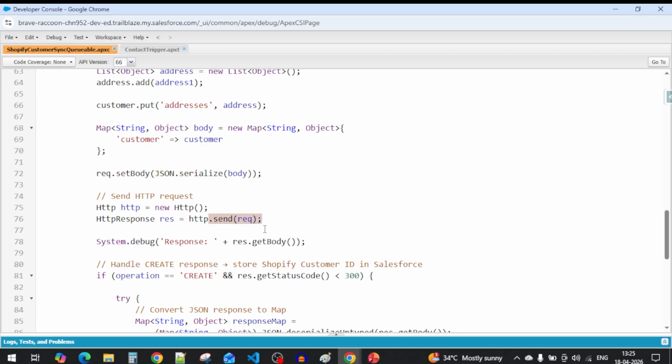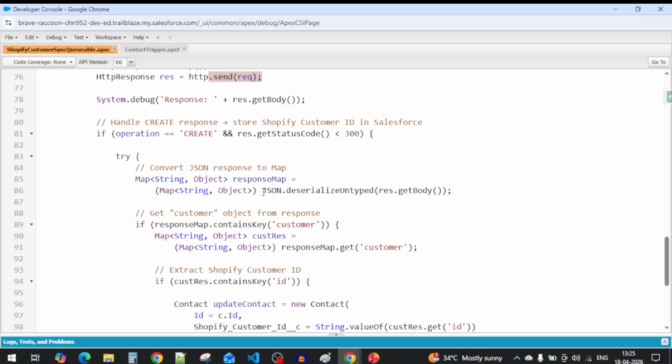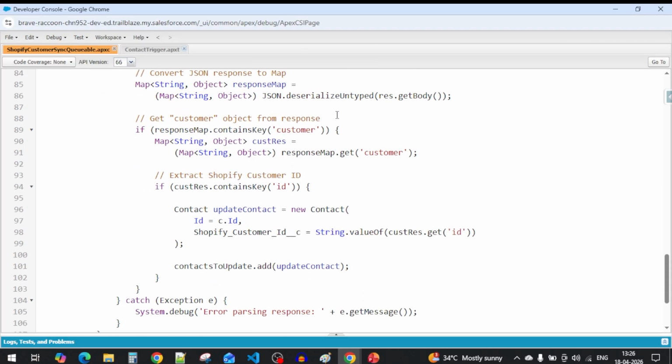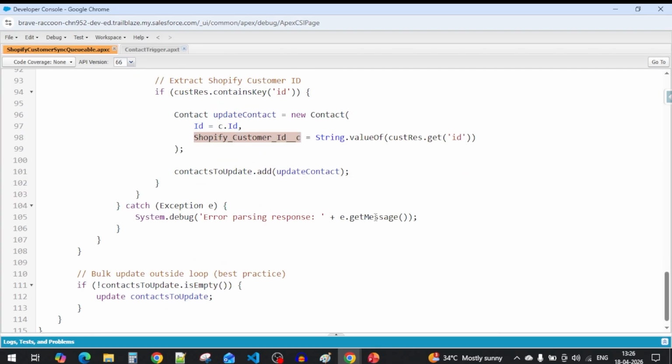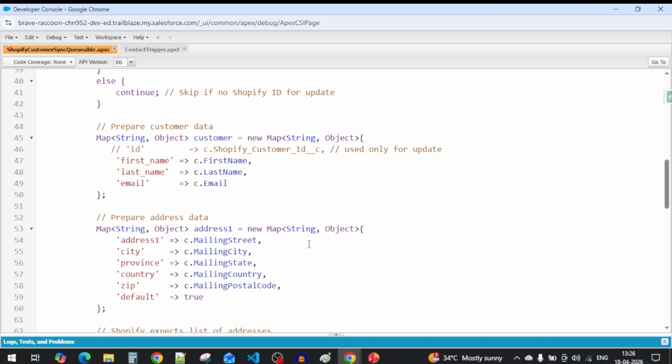Then we'll hit send, and also in case of create, we also need to get the response of customer ID, because whenever a customer is getting created, Shopify will generate a customer ID and send it back to Salesforce in the form of a response, right? So in case of create, if the request is successful, we would be deserializing it and will finally update the contact's customer ID based on whatever response we get from Shopify. So this is the code. You can go through it to understand it better, but now we'll go on to the demo part.